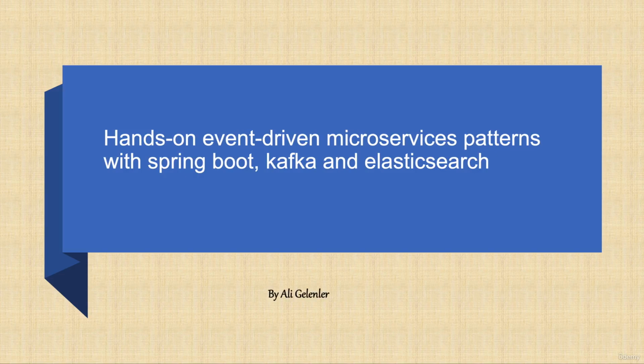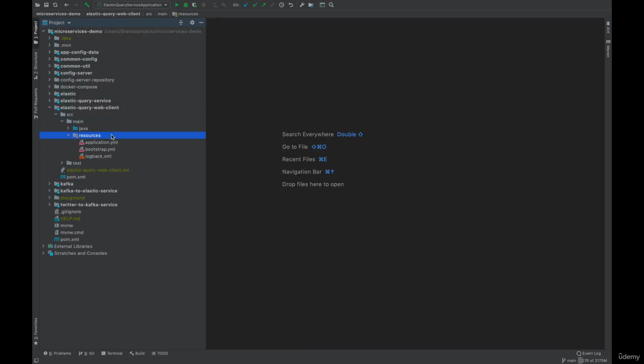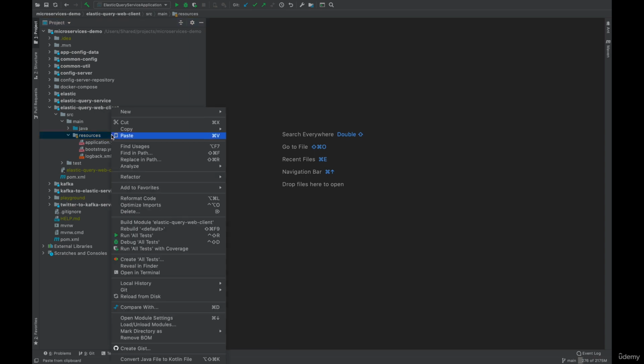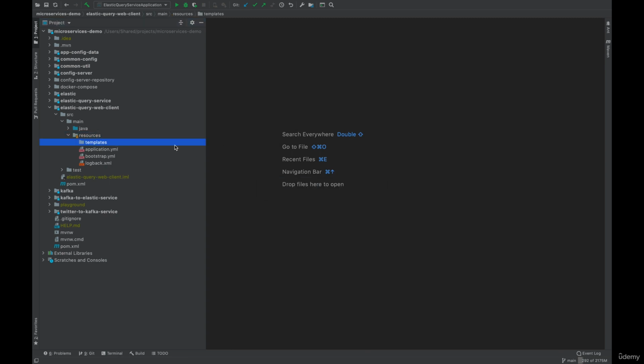Hi everyone! I will now add the Thymeleaf templates, which will be our front end for this web client. I will add the HTML files under the Resources Templates folder, where Spring can find the templates by default. So let's create the templates folder first. And then add header and footer templates, which will be used from the other templates.